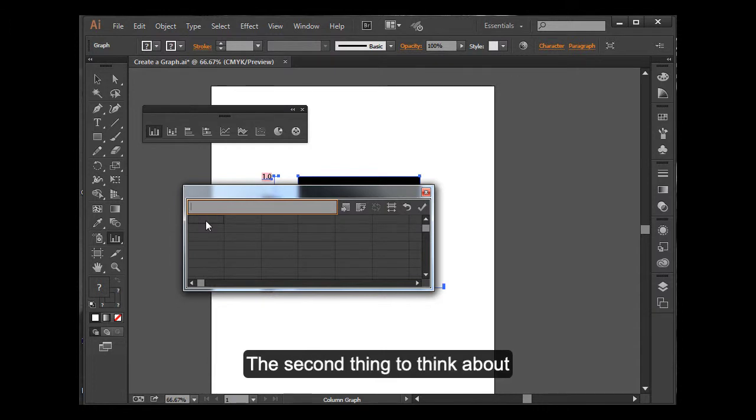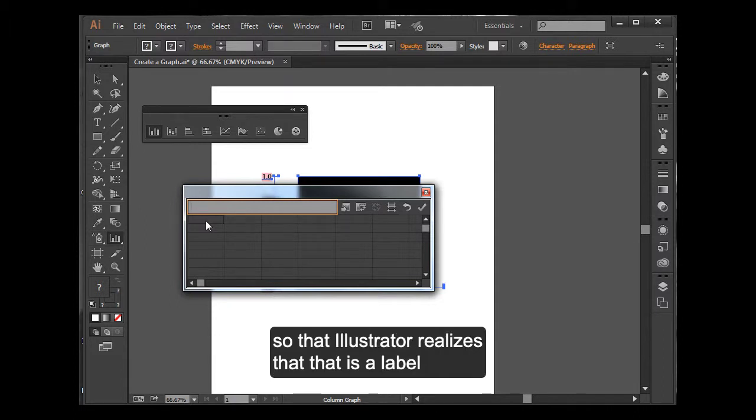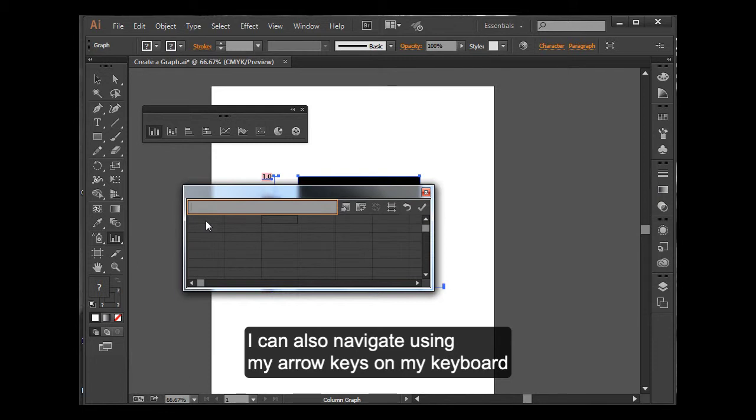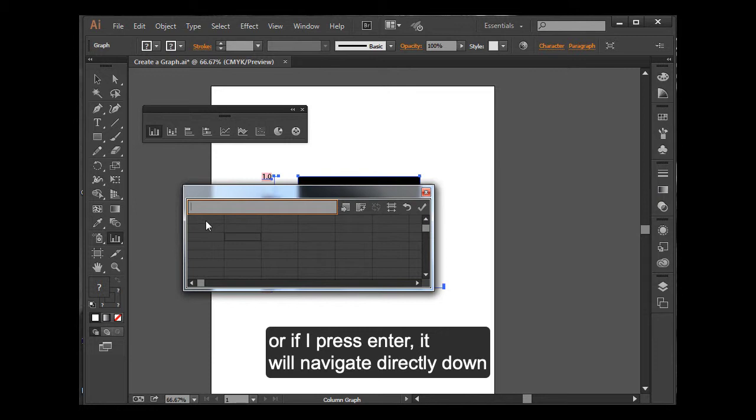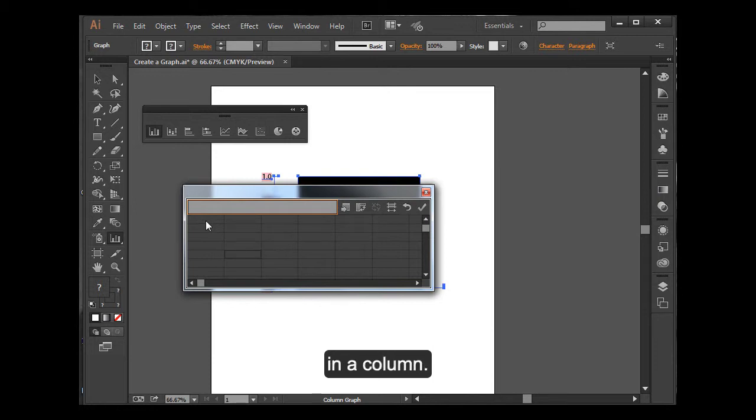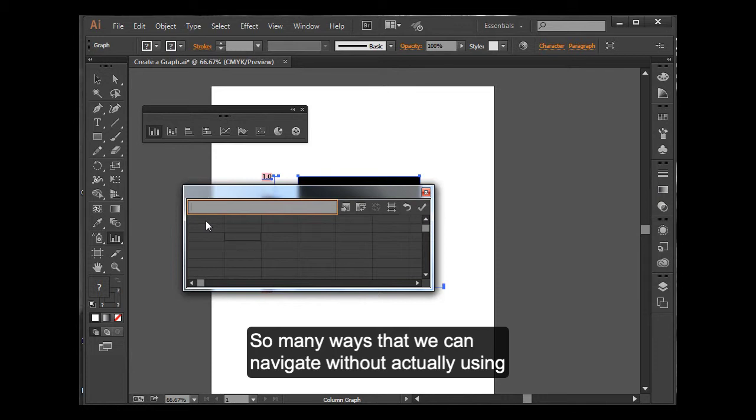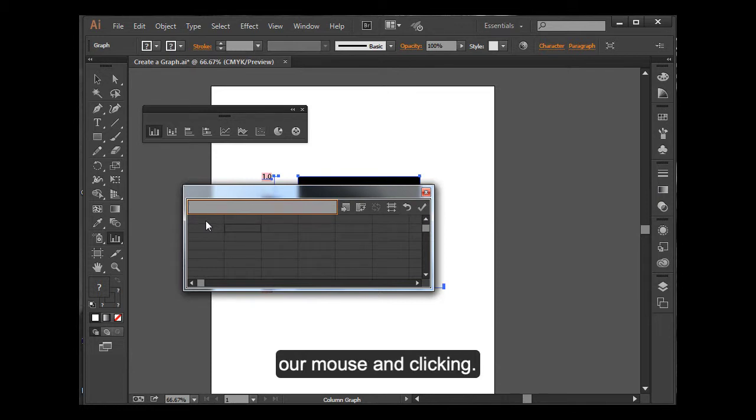That's the number one thing. The second thing to think about is that if you're entering labels that have numbers, say like 2015, you need to place that in quotes so that Illustrator realizes that it is a label rather than data to be charted. To move from cell to cell, I press my tab key. I can also navigate using my arrow keys, or if I press enter, it will navigate directly down in a column. So there are many ways we can navigate without using our mouse and clicking.